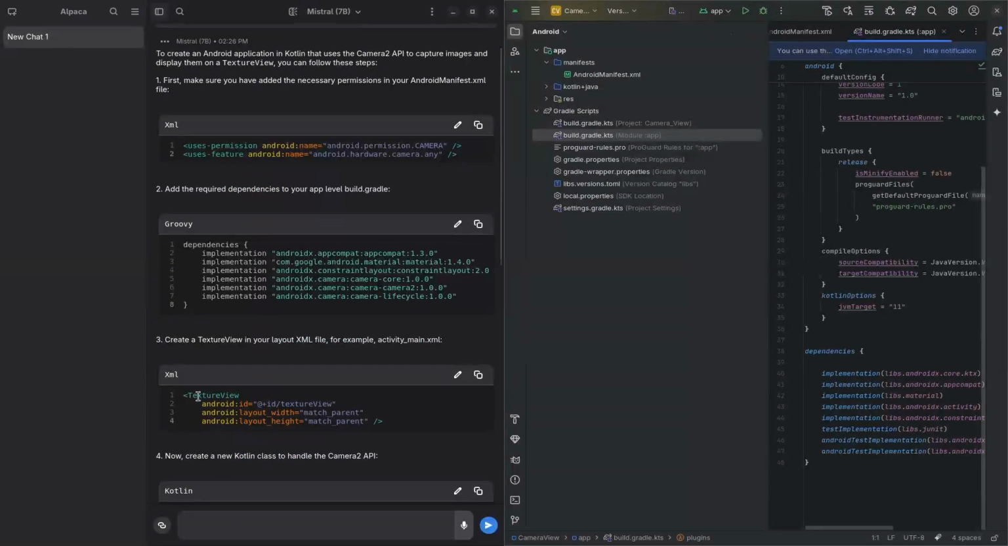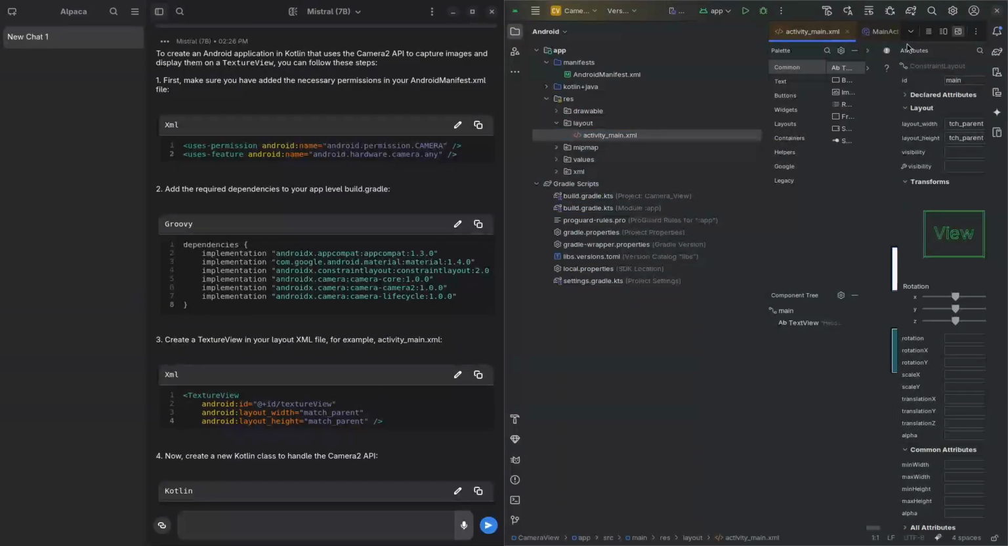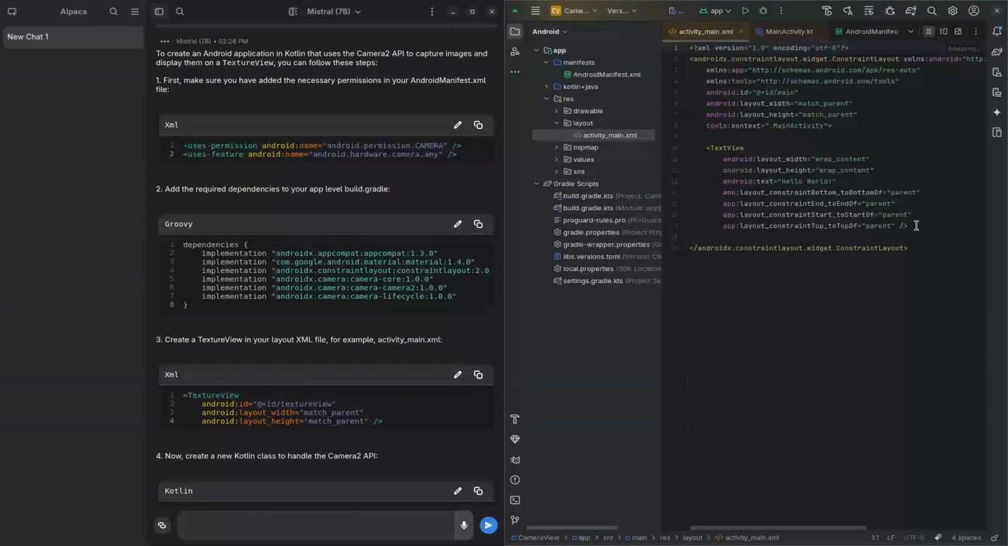Okay, so next, let's go to our layout. There should be a layout. Yeah, here we go. Activity main. So I want the code, and it's using the constraint widget. I'm just going to leave that as is. So it has a text view. I'm not going to use a text view, so I'm going to remove that.